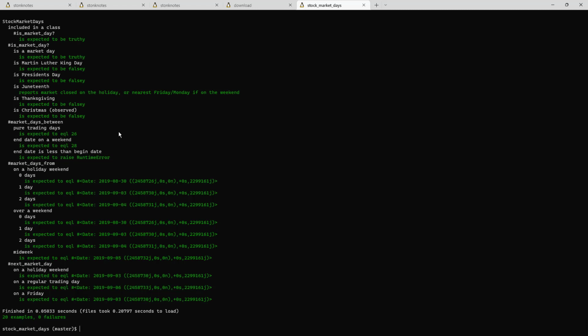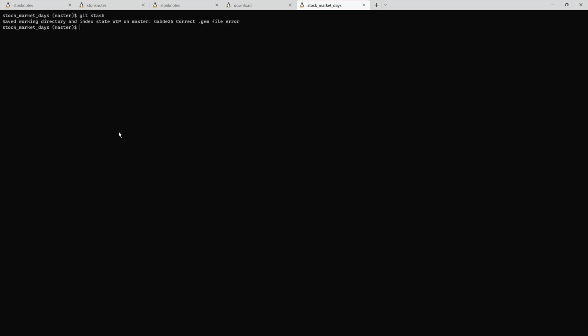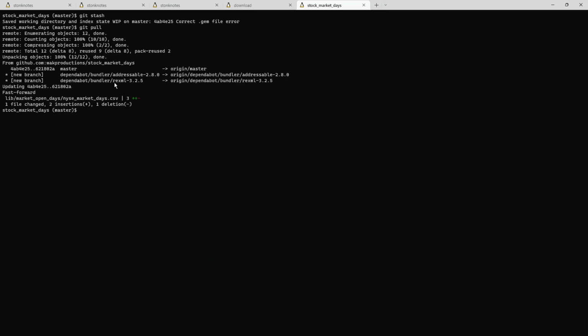So I'm going to go ahead and do that. But first, let's make sure GitHub didn't put any automated updates in this thing. So I'm going to stash my work quickly, and then I'm going to do a pull. Yeah, so it looks like GitHub, occasionally they do updates of dependencies in your gem file, and it looks like they may have added a couple of commits.